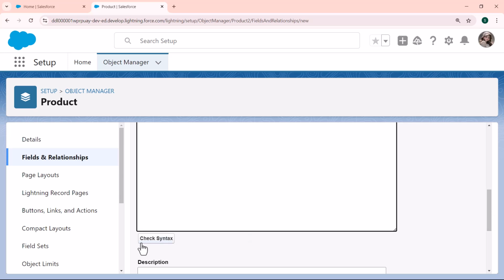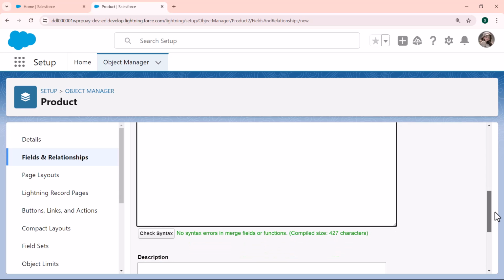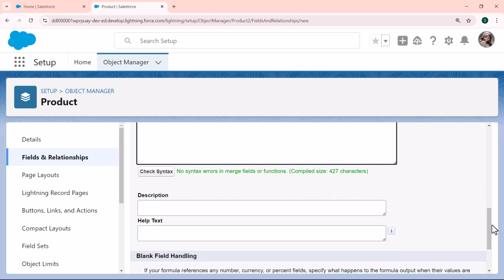and you can see that there is a Check Syntax button present. Click on this button, and you can see that our syntax is correct. No syntax error in merge field or the function. You can also add the description and the help text if you want. Otherwise leave it as it is. This is the optional field.